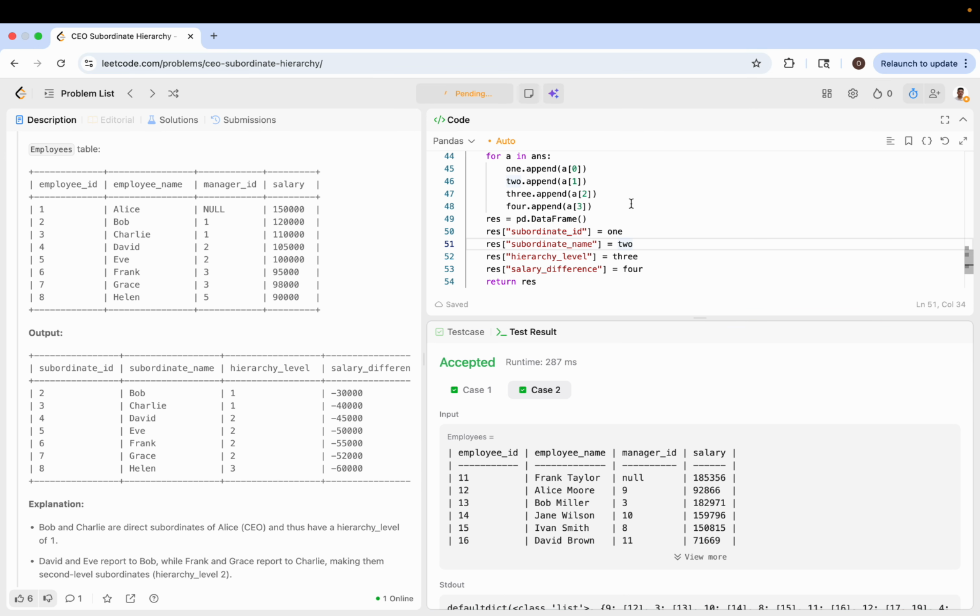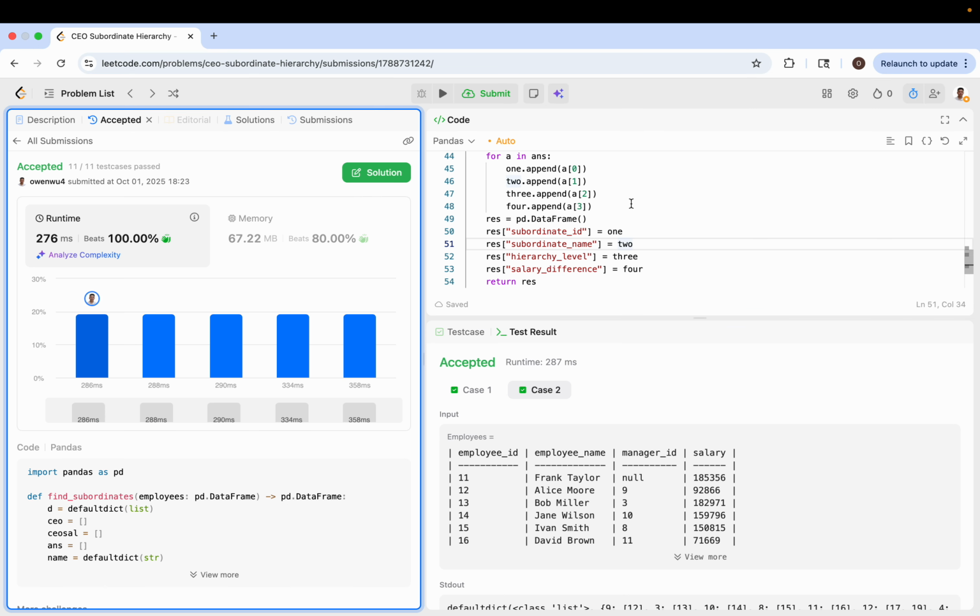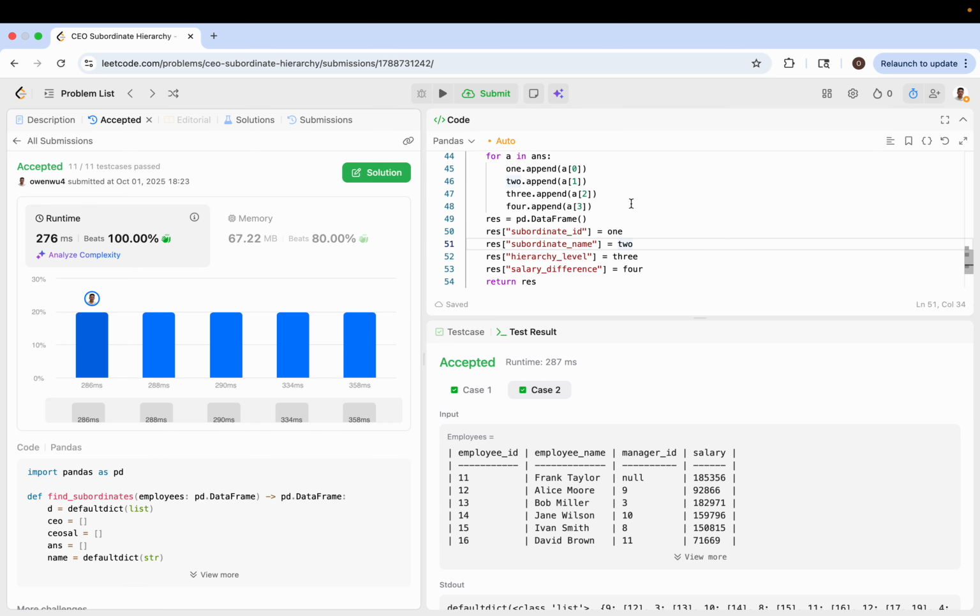Okay, so let's submit it. And there you go, passes all test cases. So again, I'm super happy that I was able to come up with my own solution to this question without any help and solve it completely on my own.